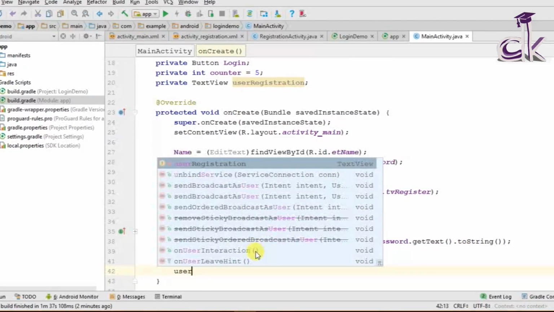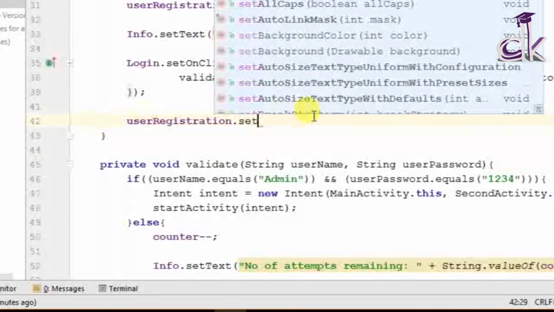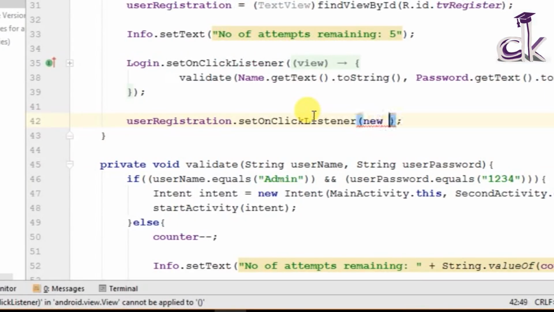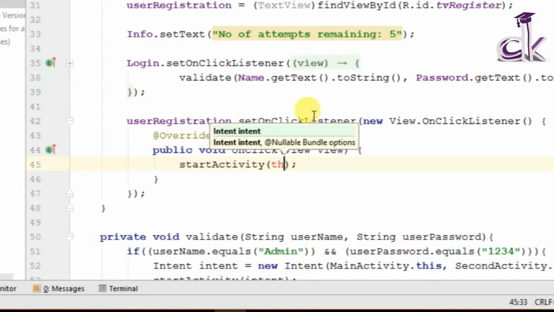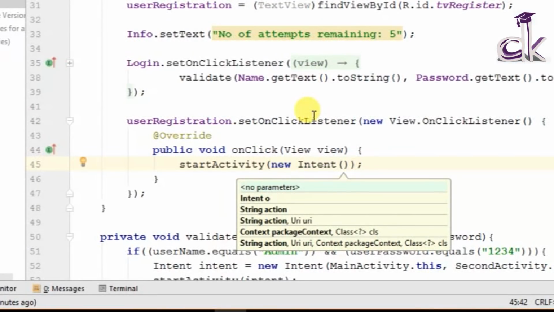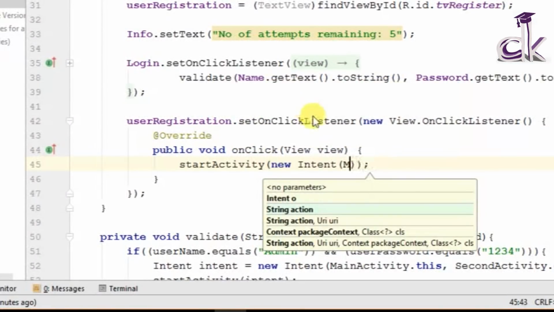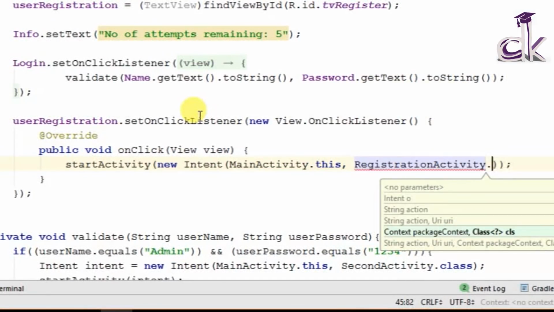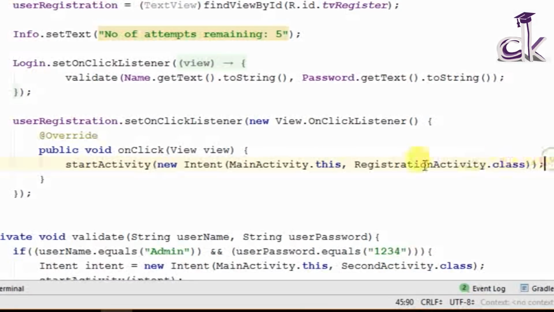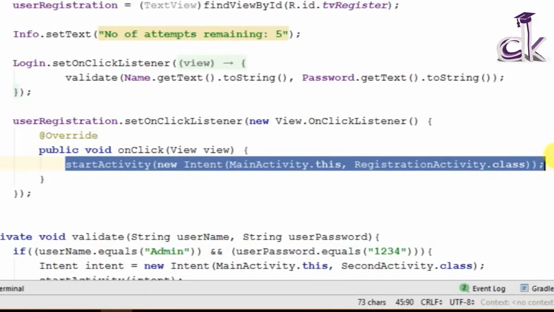User registration dot set on click listener, new on click listener, and we're going to direct the user from this activity to a new activity. So we're going to direct the user from login, from this main activity, to registration activity. So main activity dot this, which is a source, and the destination is the registration activity, so that will be the class. So we are directing the user from one activity to another using just one line.